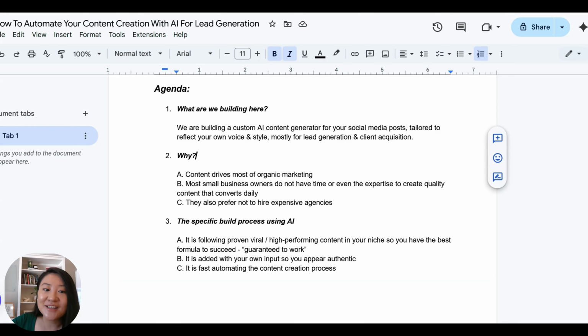Why does this matter? Okay, as we all know, content drives most of the organic marketing, right? So if you have a viral content generation machine working for you 24/7, then you are going to probably grow your business very quickly. And what I've noticed is most small business owners or creators just don't have the time to create high converting content every single day. And most of them don't have the expertise or interest to do that.